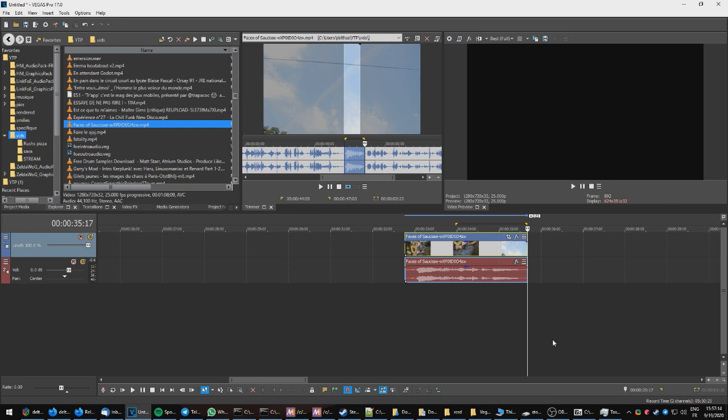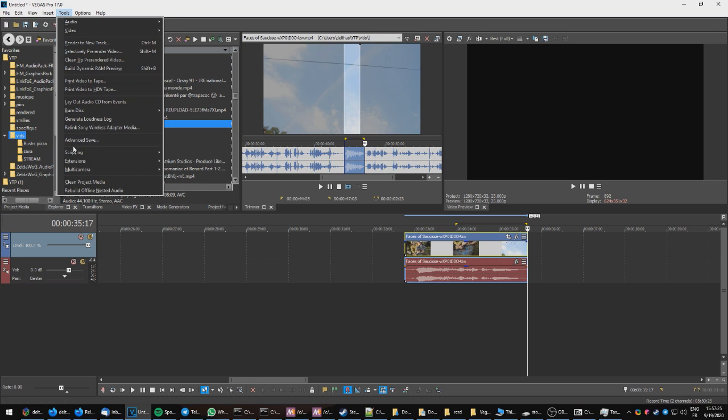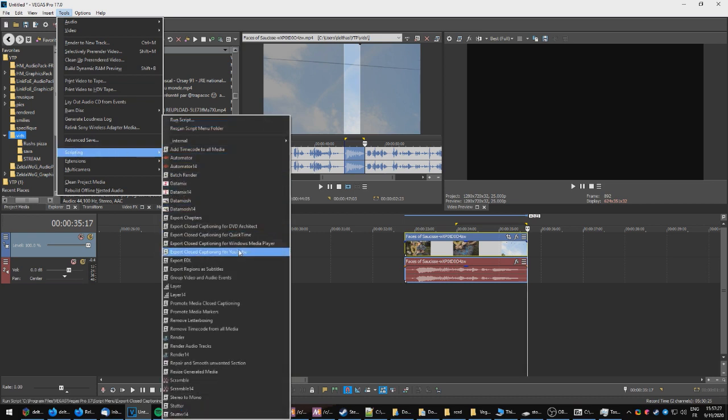Now let's datamosh this clip with one click. Go to Tools, Scripting, then click on Datamosh, either 14 or the normal one, depending on your Vegas version, as said in the introduction. Here I'm using Vegas 17, so I'm using Datamosh 14.